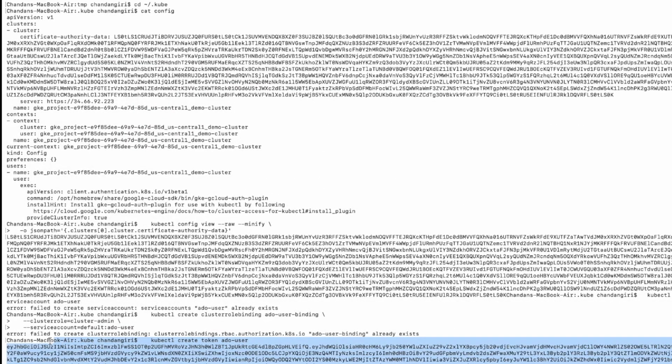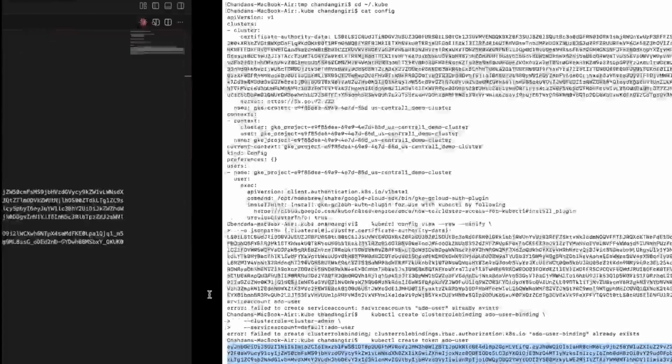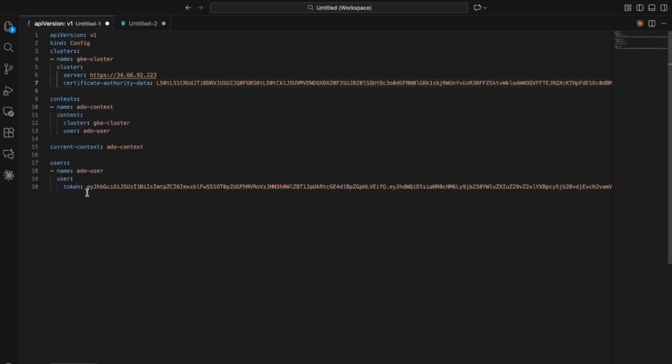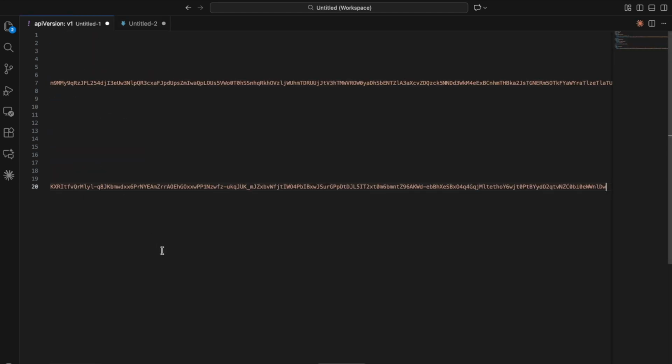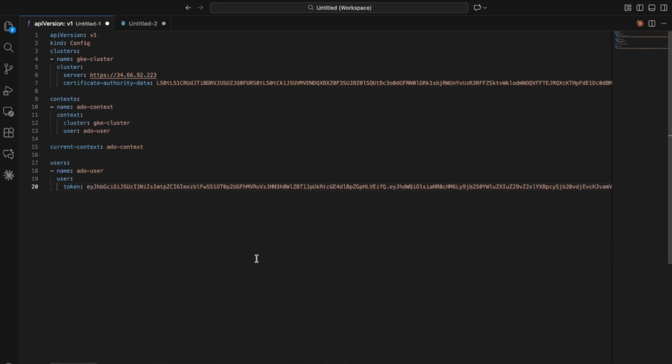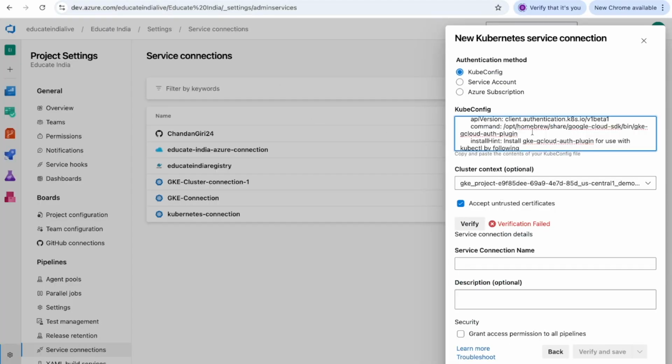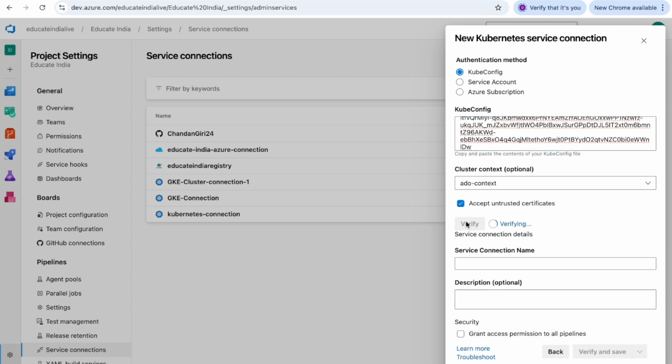Yeah, so this is the token it has just generated, but like I mentioned, it has a limited expiry, so it's a short-lived token, so we need to keep that in mind. I'll just update that token here with the new token that I got, and now I'll copy this kubeconfig and paste it in my Azure DevOps kubeconfig option, and I'll click on verify.